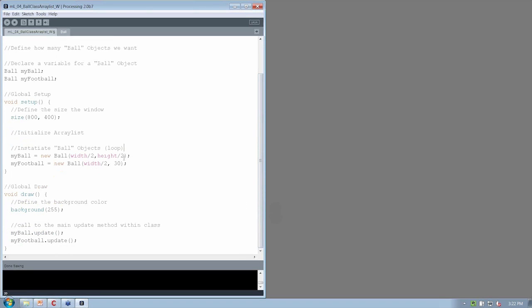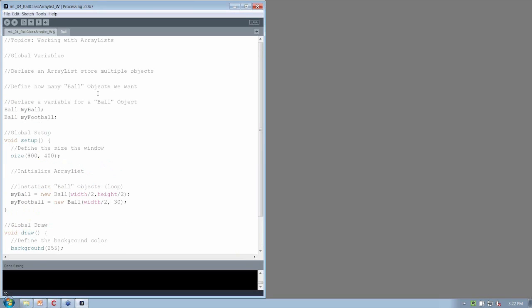Except for if we have multiple objects created, we also need to call the main update method within the class of each object. So we also have to loop through them here to update them. Okay, so let's go ahead and execute this. Let's write out the code.